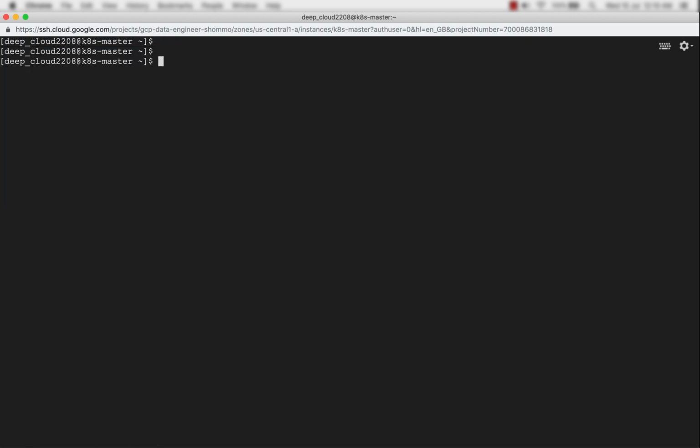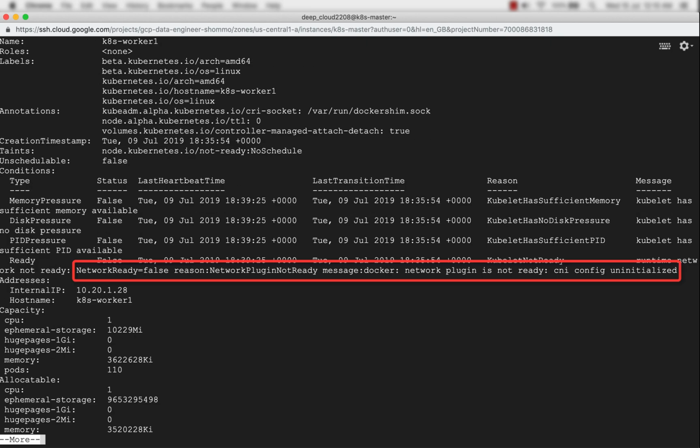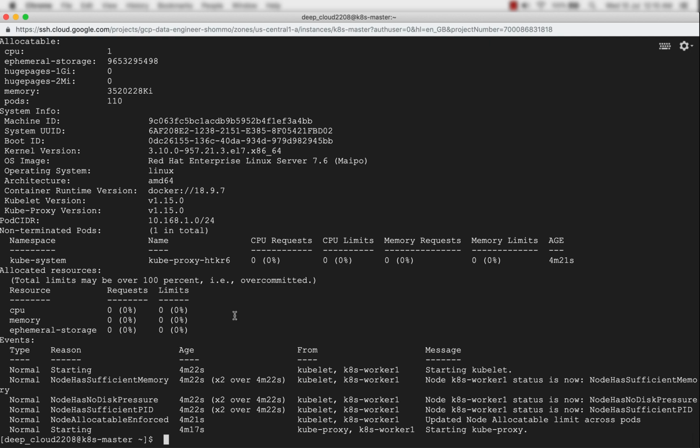Let us try to see the same thing on one of the worker nodes. In the worker node also it says that network ready is false, because the network plugin is not ready. And what about the events? Everything is fine. Kube-proxy is being started. There's no memory pressure, no disk pressure, etc. So there's some error in the Flannel plugin.